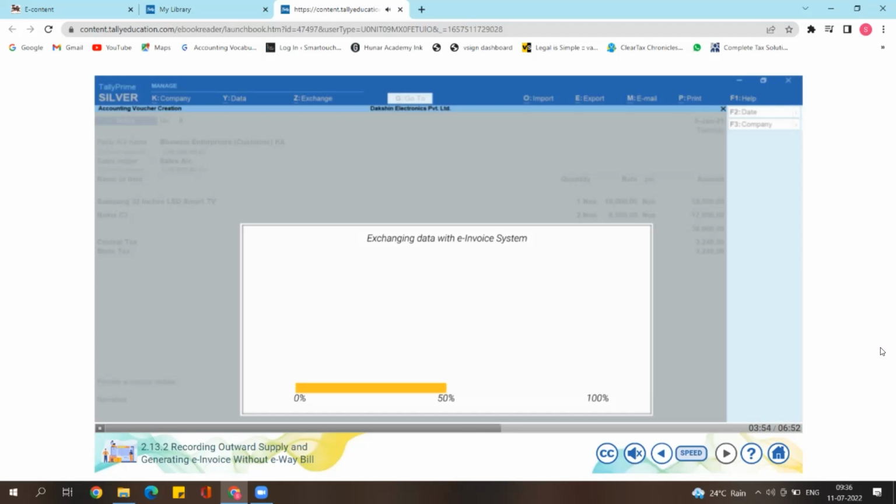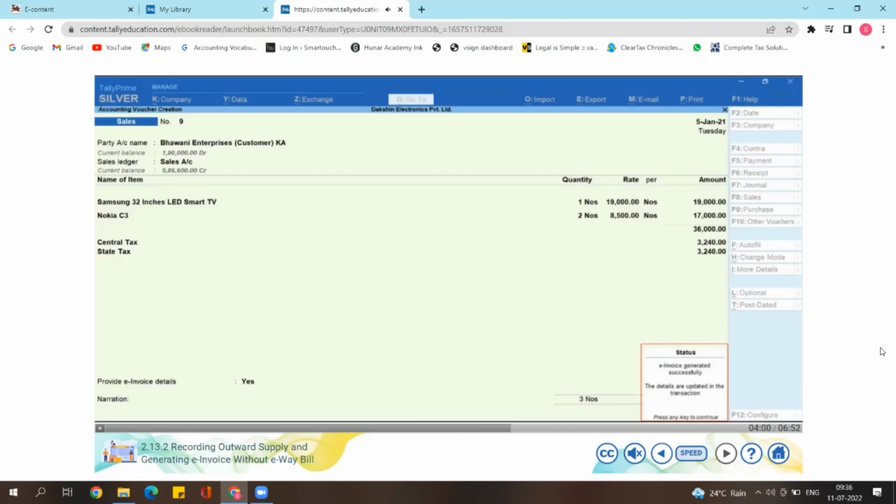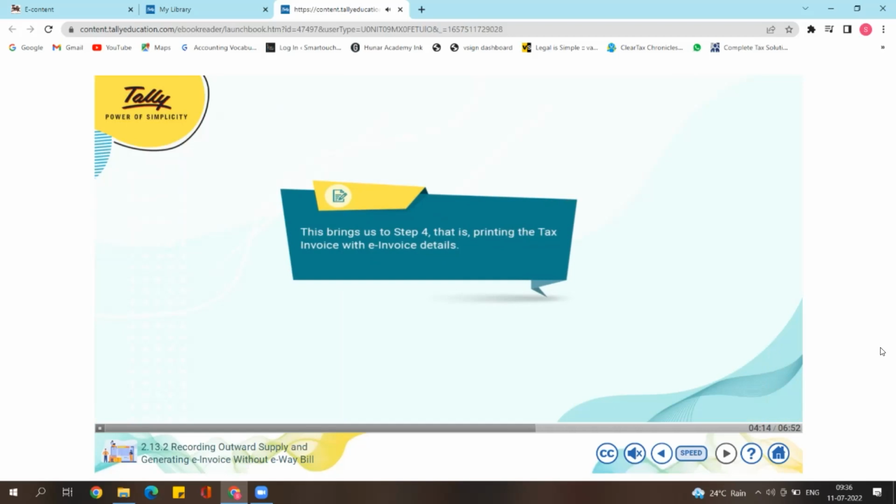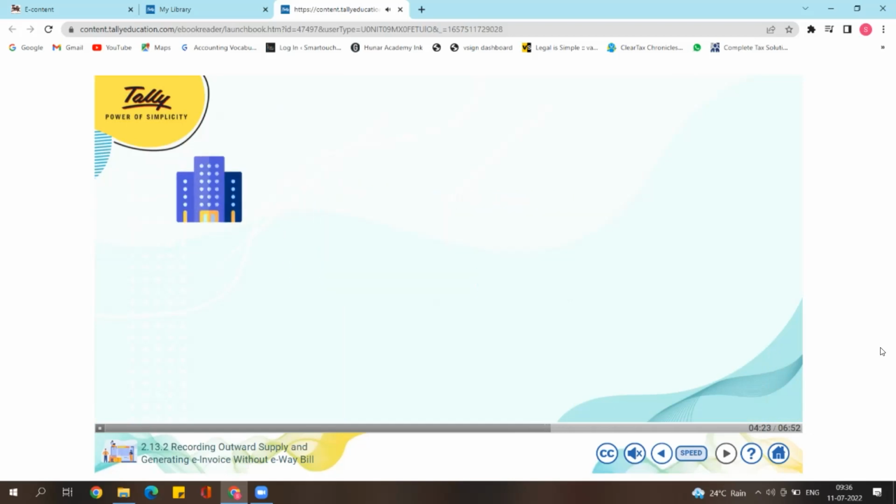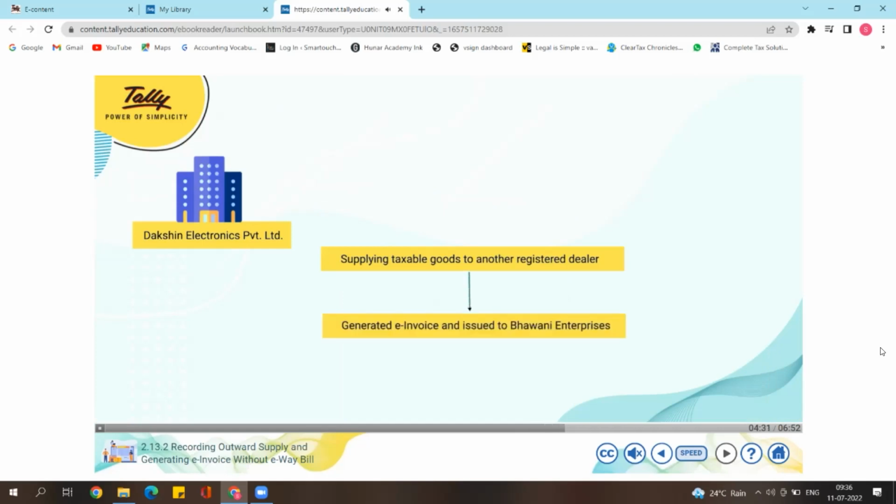Here you can see the upload status of exchanging data with the e-invoicing system. Once the invoice is uploaded to the invoice registration portal, the invoice registration number details are updated in the voucher. Now, press Enter to continue. This brings us to step 4, that is, printing the tax invoice with e-invoice details. Since Dakshin Electronics Private Limited is supplying taxable goods to another registered dealer, they have generated the e-invoice and issued it to Bhavani Enterprises.